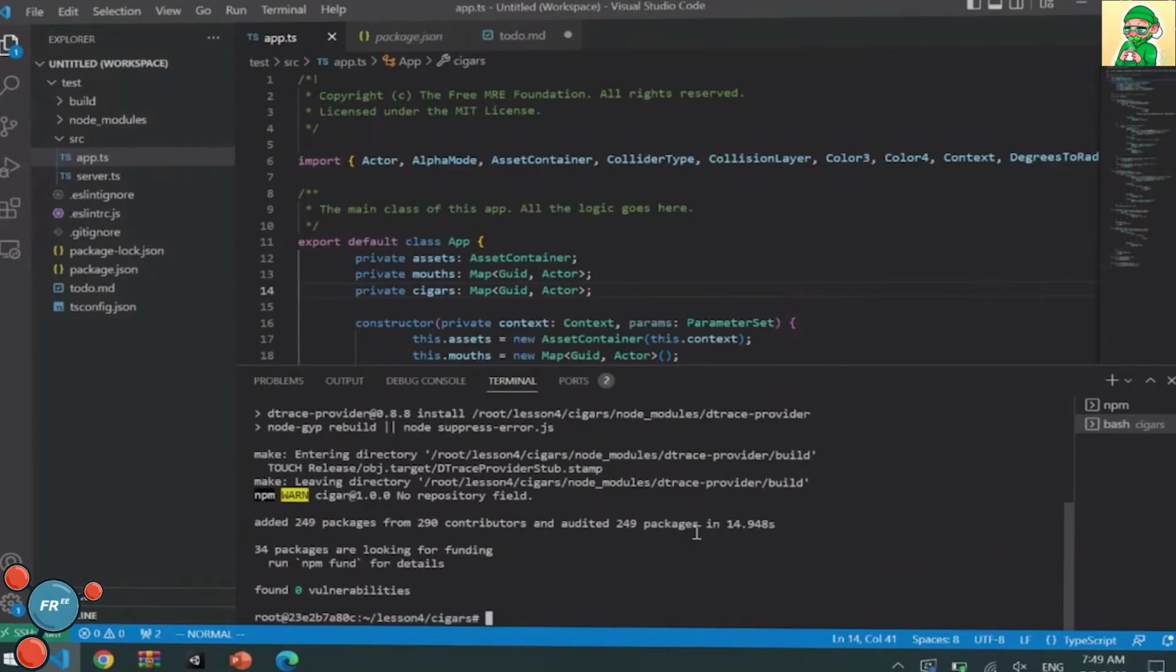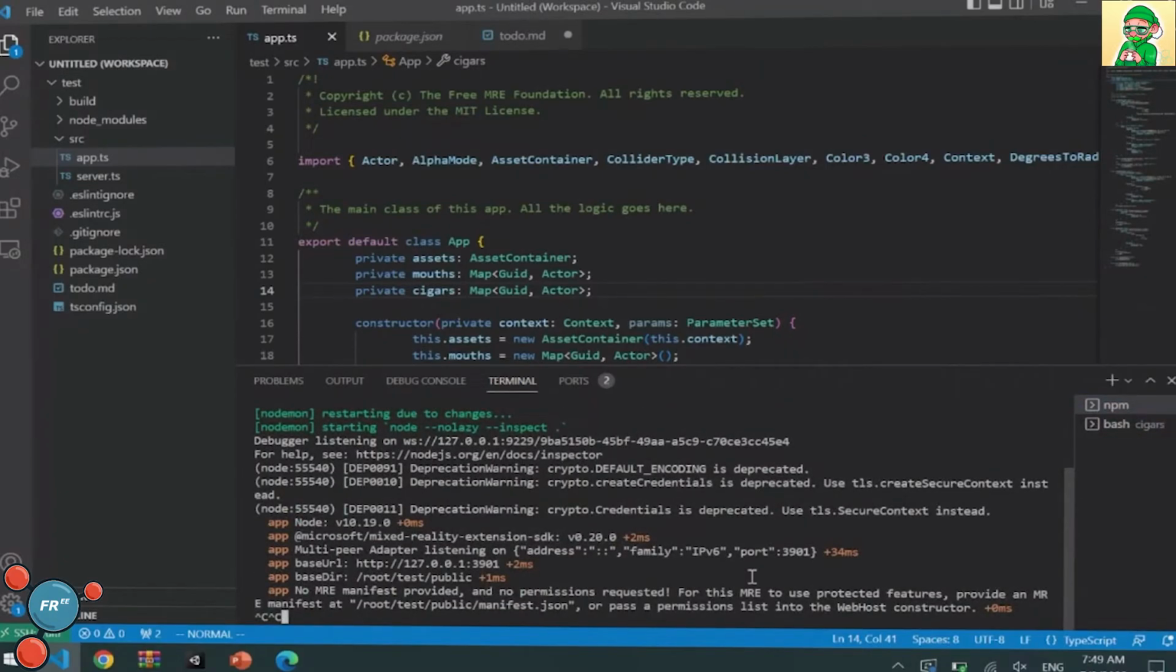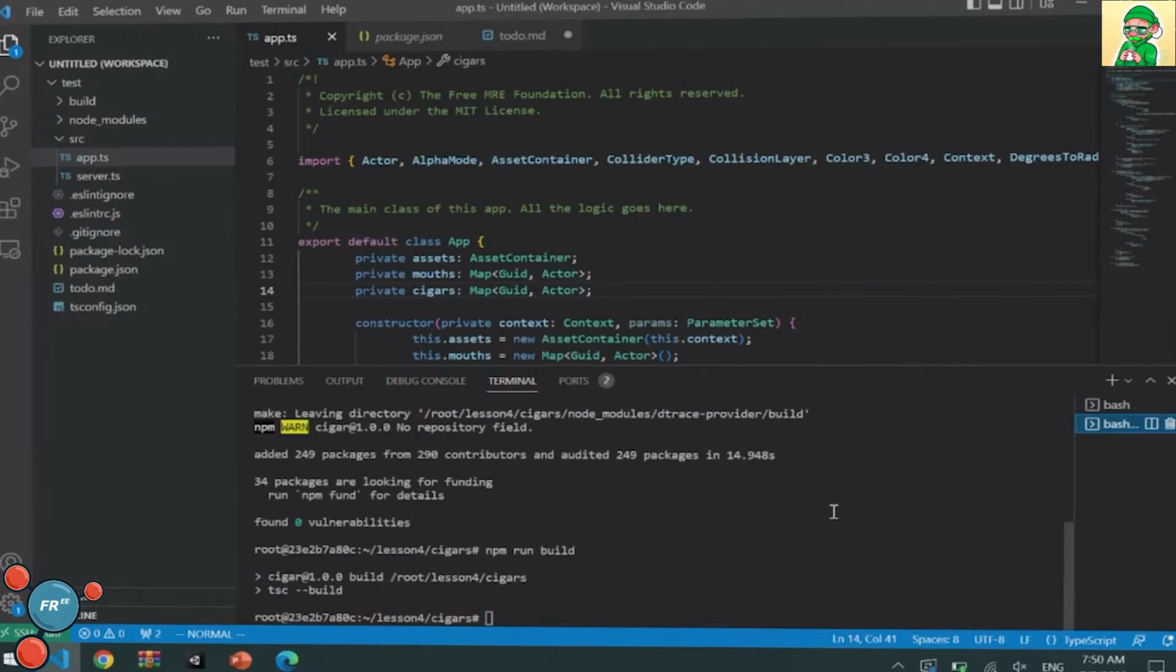And after it's finished installing, you can manually run the build if there's any errors. Yep, no errors. Okay. I'll just close this one and run this one.